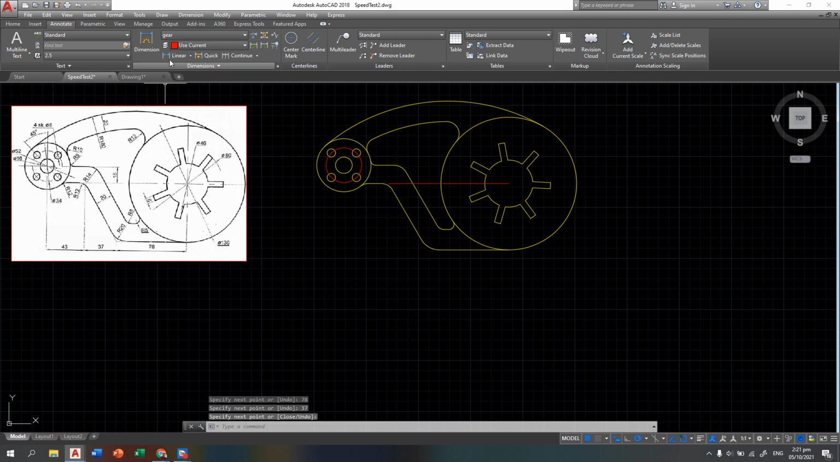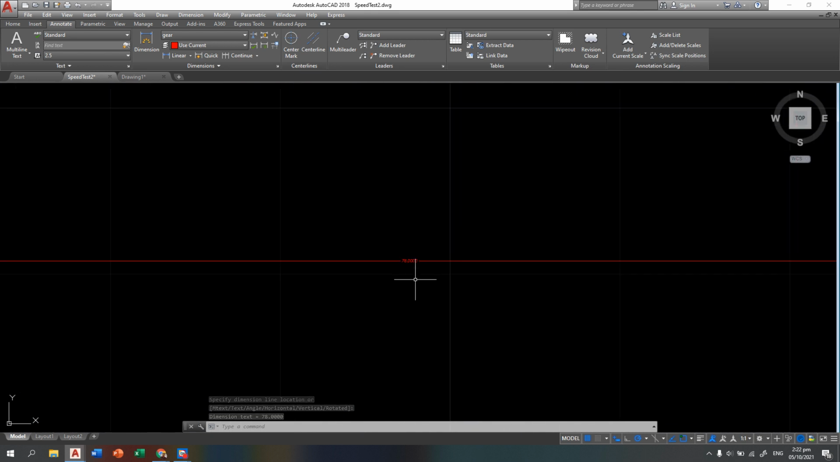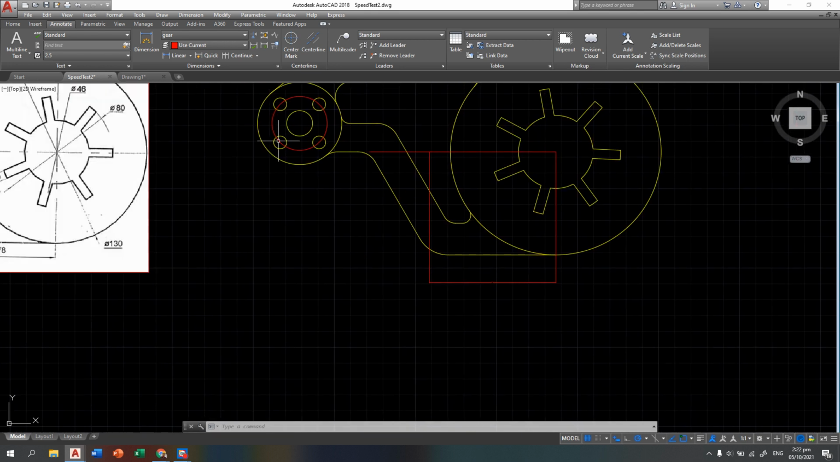Yan. Then we use linear. So this one, from here to 37. Okay, ito 38, 78 pala dito. So if you observe, you have a very small dimension. So this one, very small siya. So we can now modify your dimension.